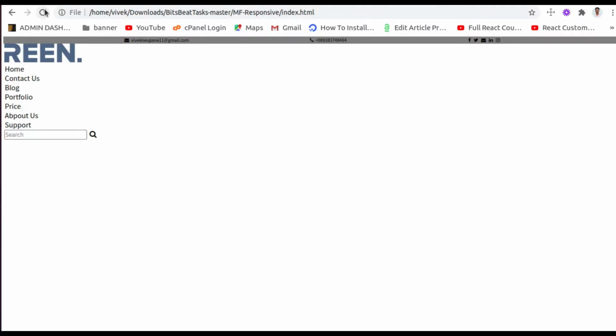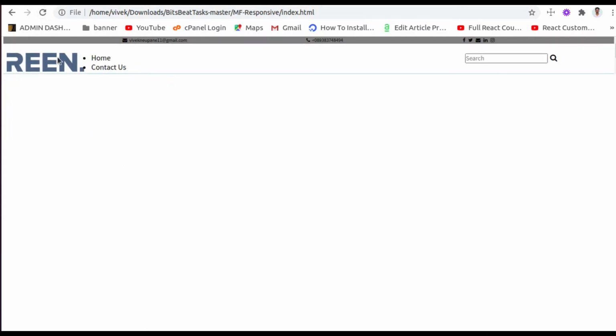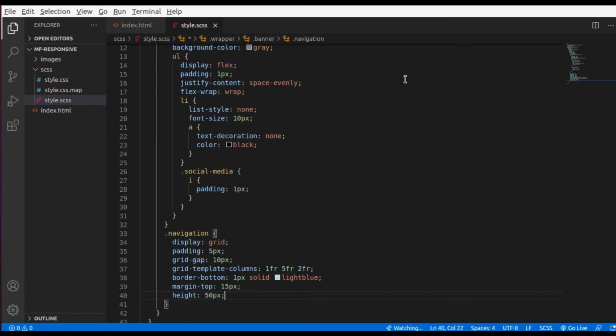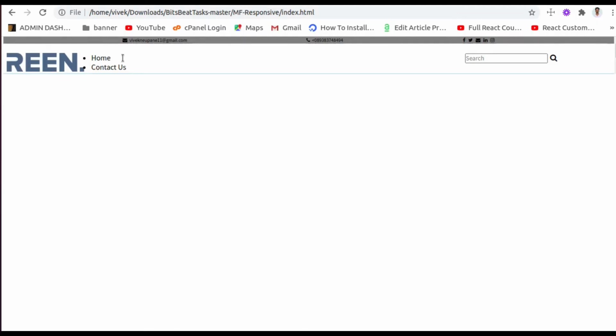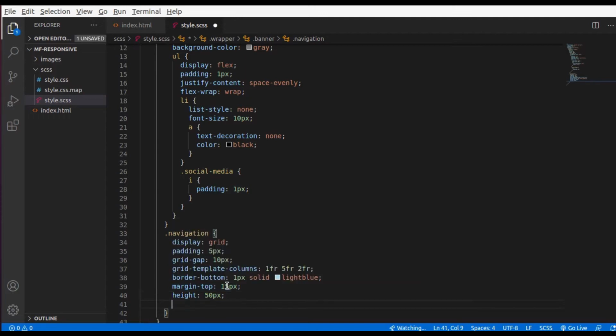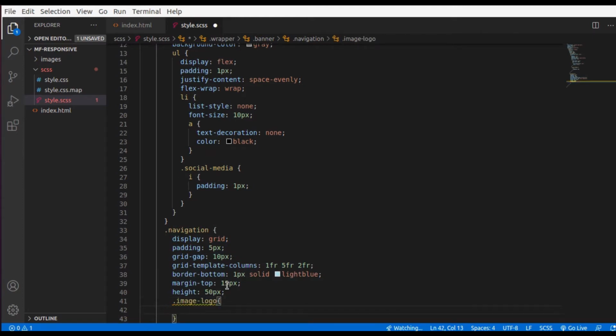Let's see how it looks. If you refresh it, you can see everything is good. The logo appears here, the border bottom is there. Now the grid: this will be 1 fraction, all the links will be 5 fraction, and this will be 2 fraction, like here: 1 fraction, 5 fraction, 2 fraction. So the logo is 1, all these links will be 5, and this will be 2.